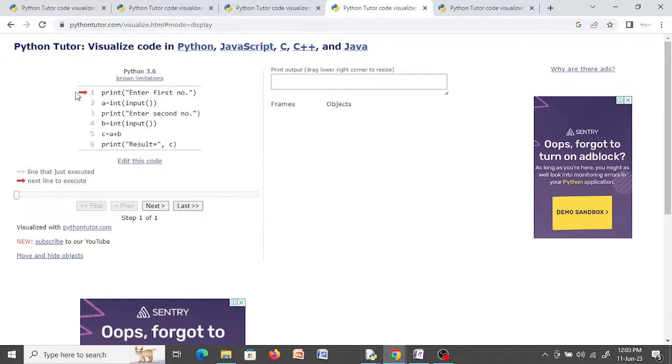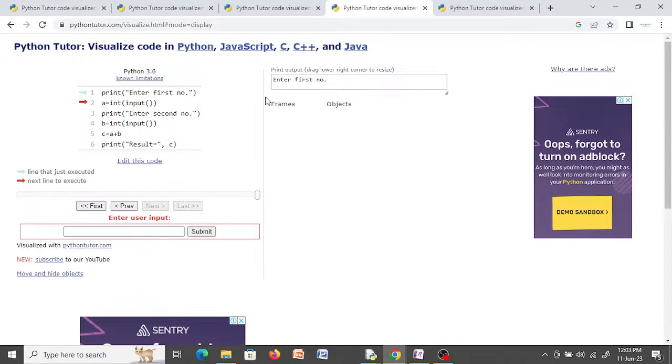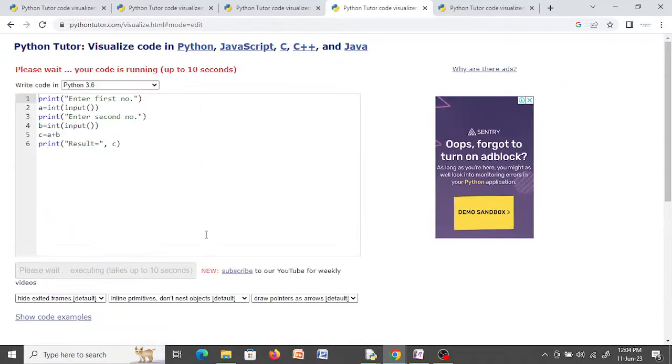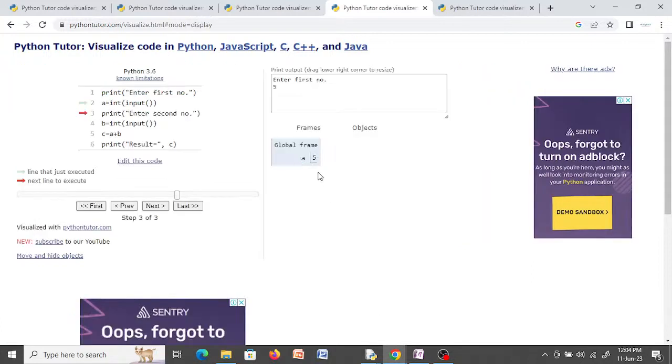So first instruction is print enter first number. When I click on next button, it is executed, enter first number, and second instruction is input function. So it asks for input. Suppose I enter 5, submit. So that 5 is stored in the variable A. You can see in the variable section, 5 number is stored in the variable A.